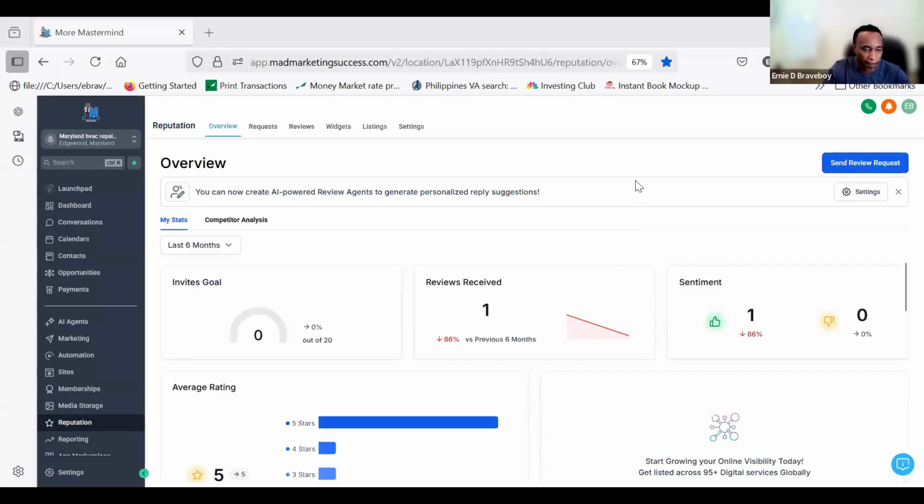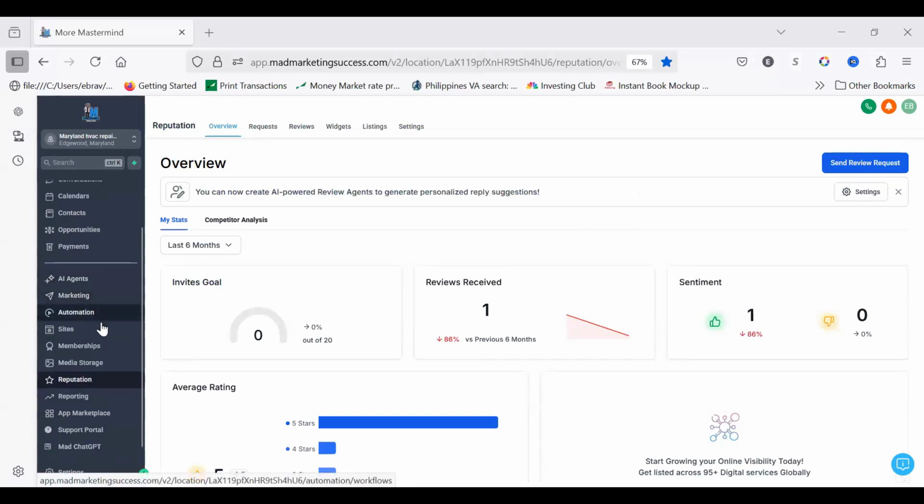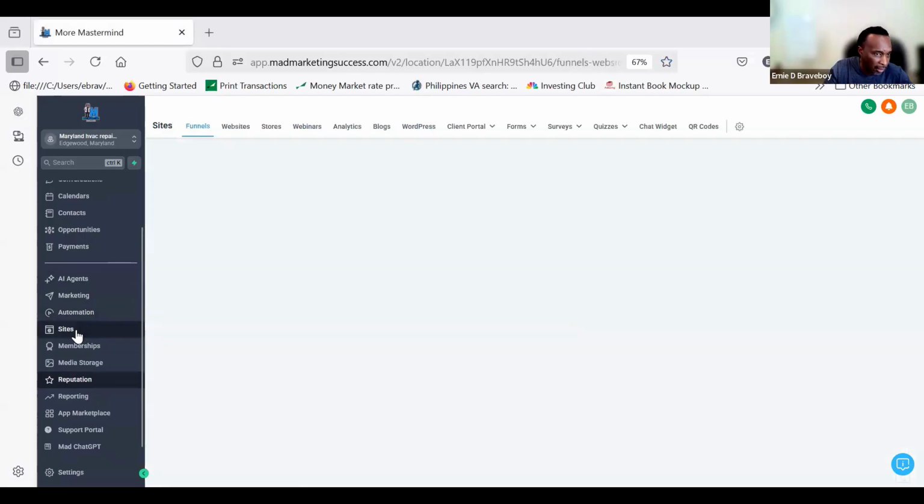All right, you can see my screen? Yep. Okay, talk to me. All right. Go down to where it says sites. Keep going. Go down to sites. The next one down. Click on that.